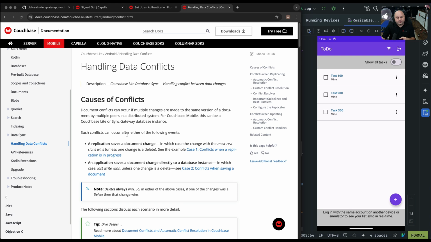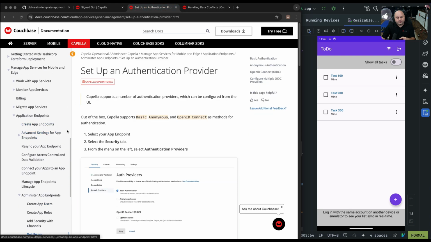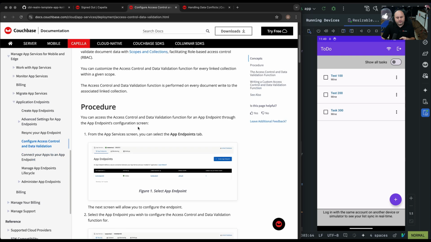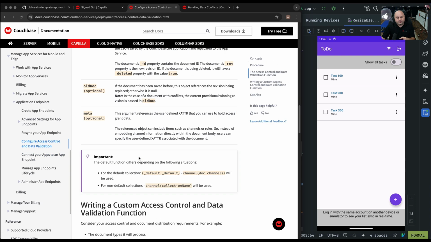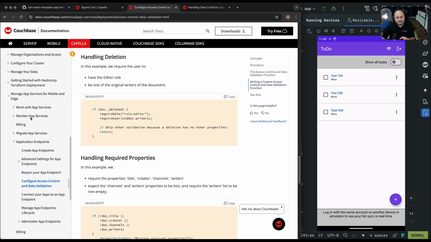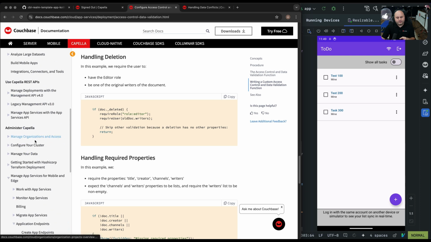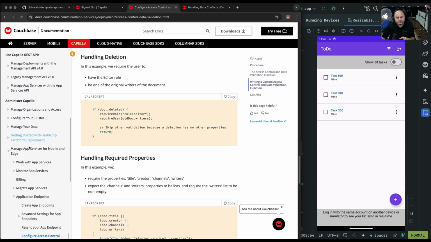how it works. Finally, in the documentation, I highly recommend reading the understanding of the control access and validation. Okay? Understanding what this is and how this works. You want to read through all the documentation to understand the entire sync process. So you want to go through the App Services documentation on the Capella documentation here on the site and make sure you understand all the parts of those.